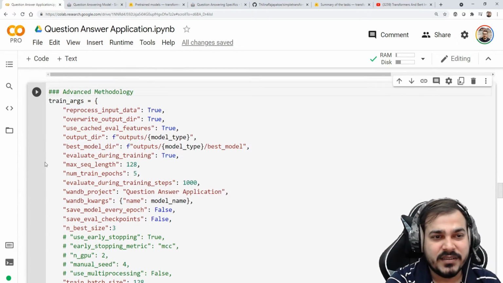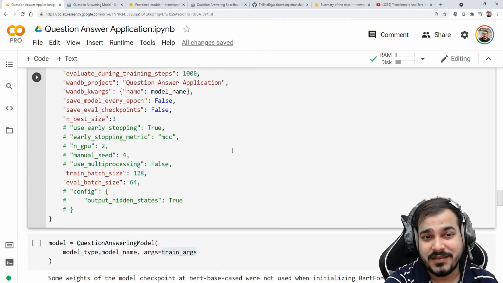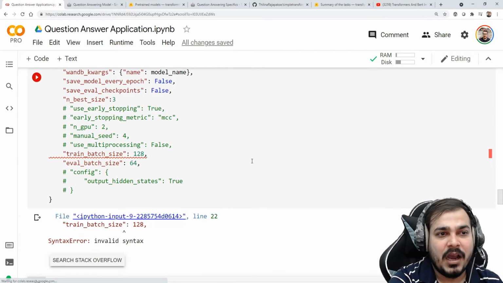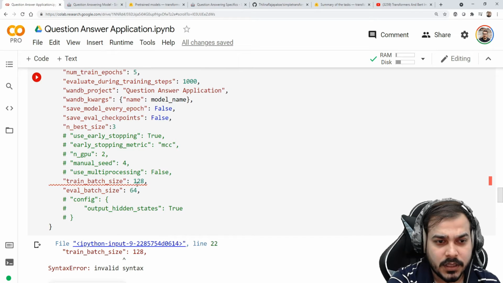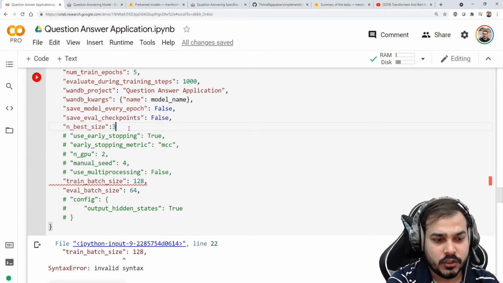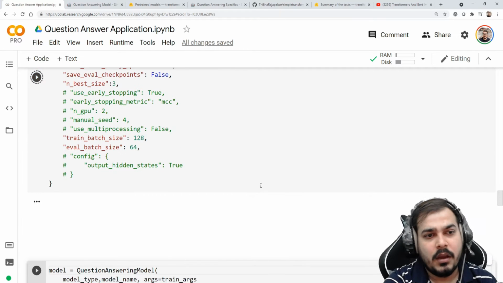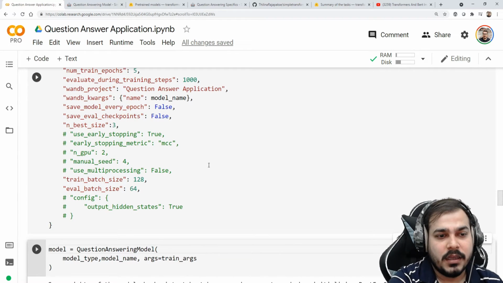That is fine. So let's consider these training arguments, and this is the advanced methodology. Now I get invalid syntax, train batch size. What is this error? Let me see. Okay, I had stopped using a comma over here. Now let me just execute it. Perfect, now this got executed.